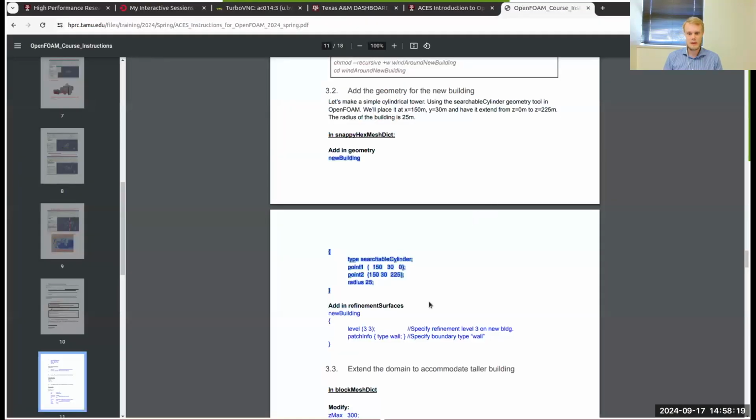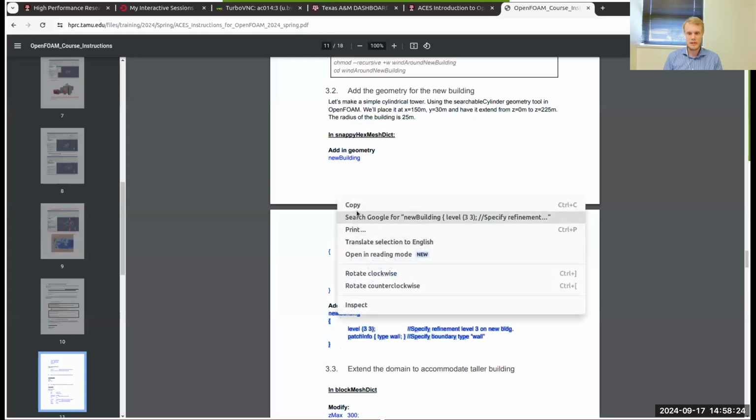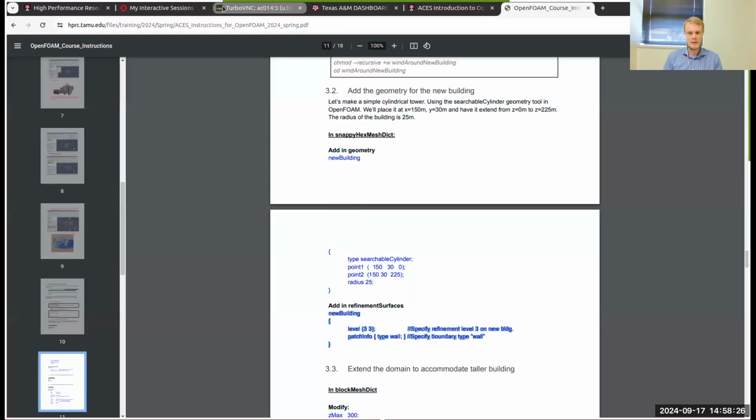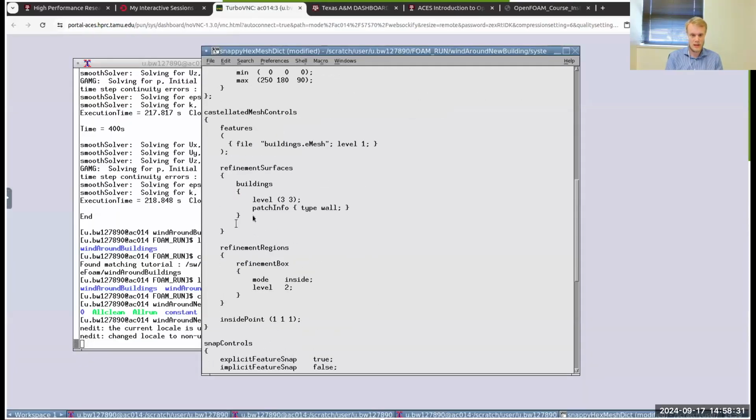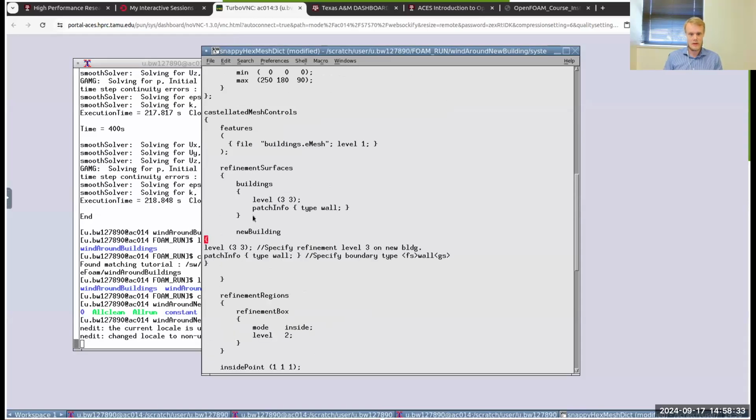Then I need to tell it to refine on this new building. So I'm going to copy that. And in refinementSurfaces, I'm going to add newBuilding, or did Control V work now for some reason? But Shift Insert works as well. So I'm going to tidy it up here a little bit so it's easier to see. So we see we have buildings refined to level 3.